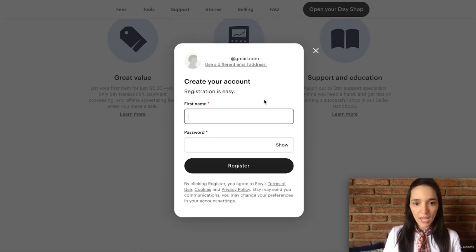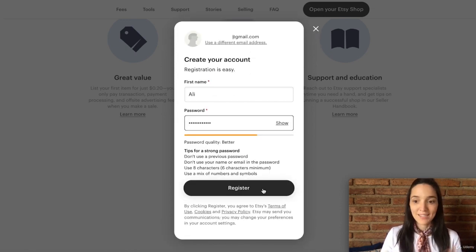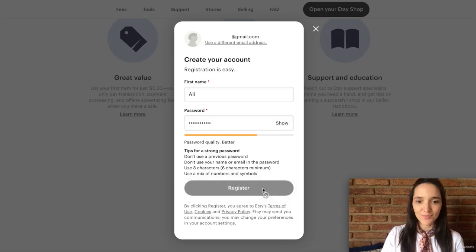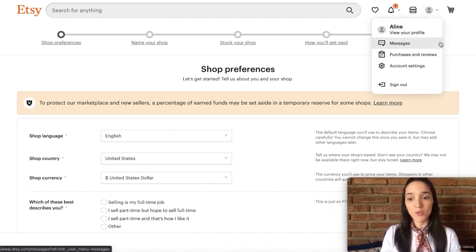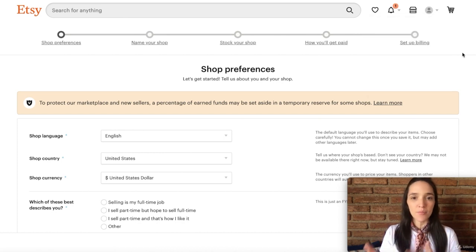Then input your name and then choose a password. Now just click register. Once you click register, you're going to be brought to this page. If you don't see this page right away, you can always come to this drop down menu and there's going to be an option that says sell on Etsy. Then make sure to click on it and then you should be able to see this.